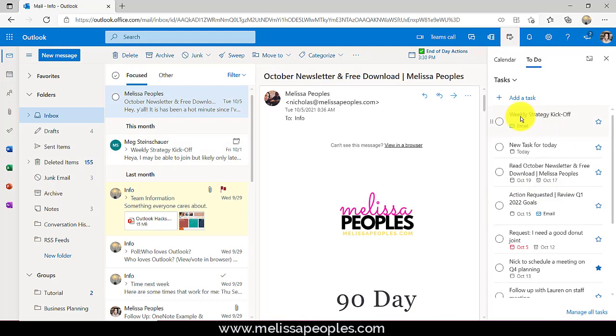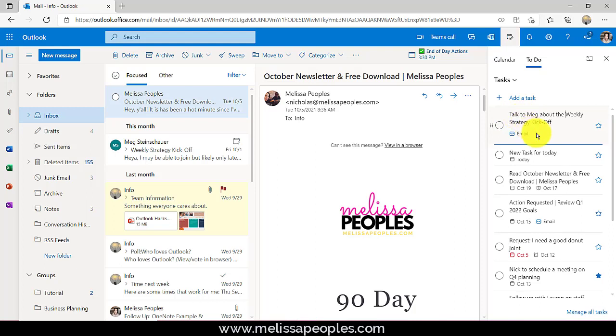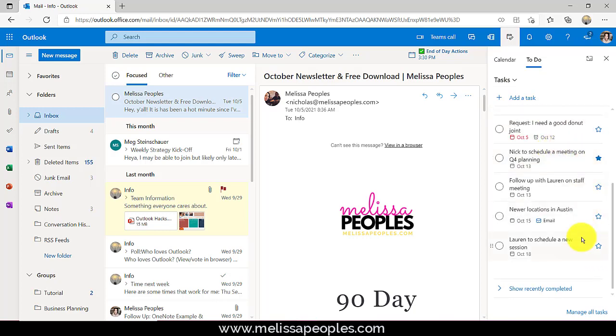If I would like to change that, I'm going to say, so now I have identified that it's something that I need to do, and then I'm going to mark it as important. So you can easily get over and see all of your tasks all right here, or you can click down here under Manage All Tasks.